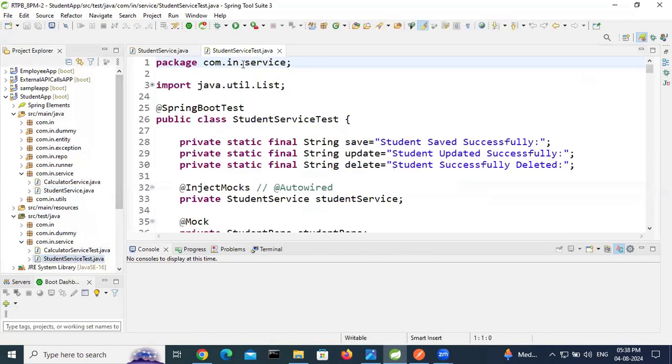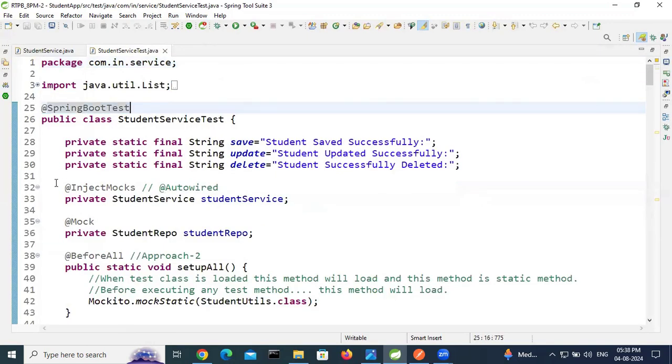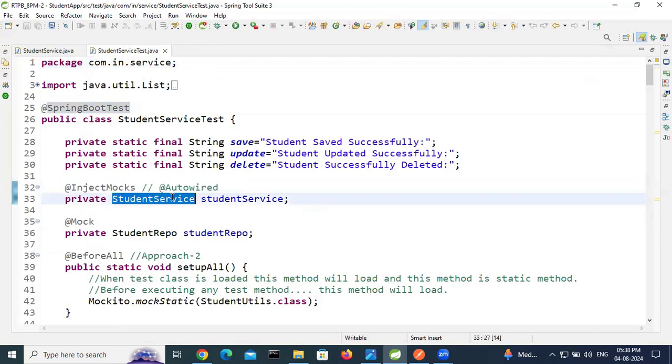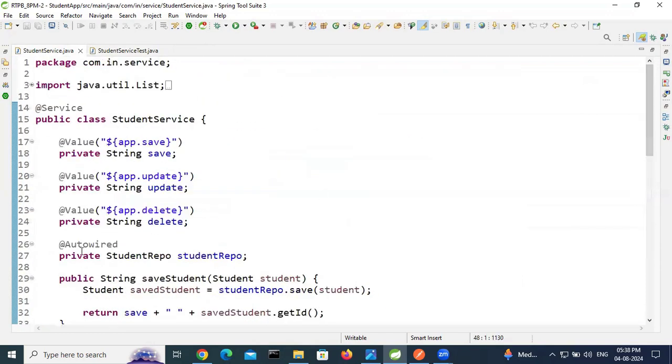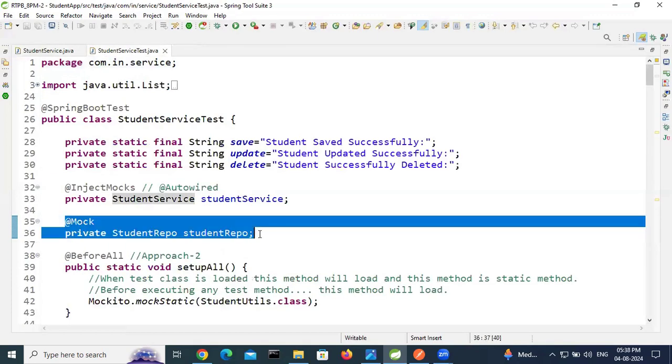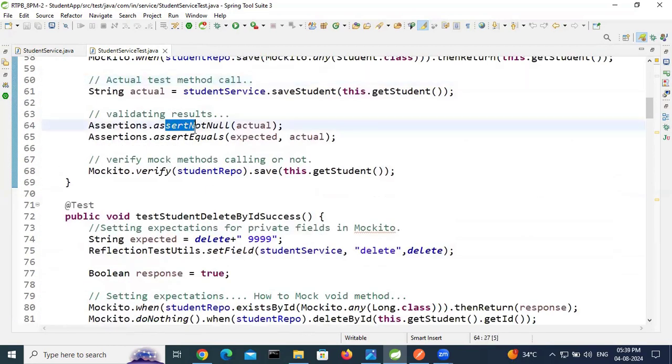See here, we are using the @SpringBootTest annotation. This is the service class, right? We are using @InjectMocks in the service class. If there are any variables or fields in the service class, we are mocking them. After that, we are activating the mocks. For the mocks, we are setting the expectations, then the actual method call. After that, validations, verification. This way we have developed, right?